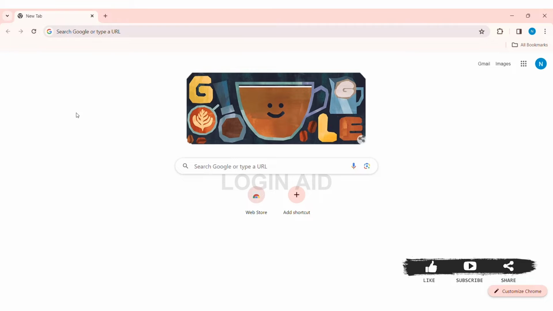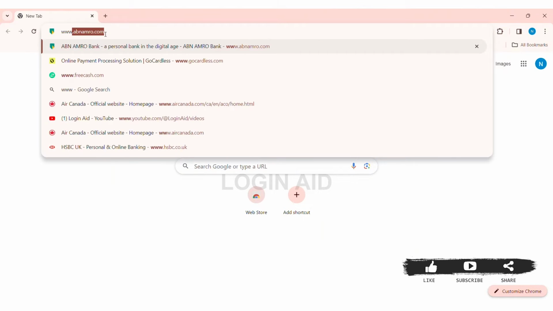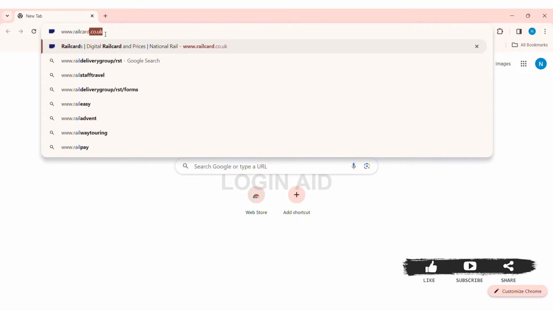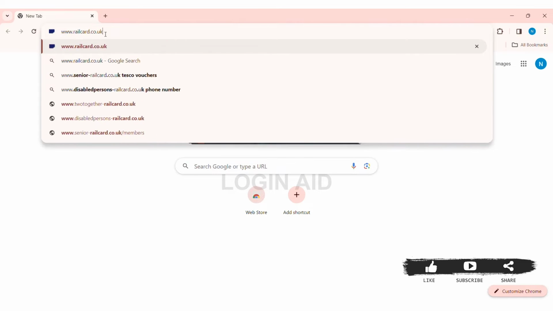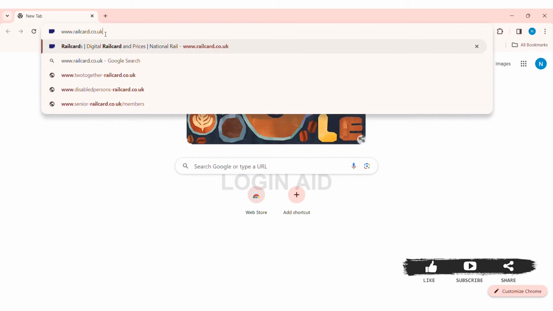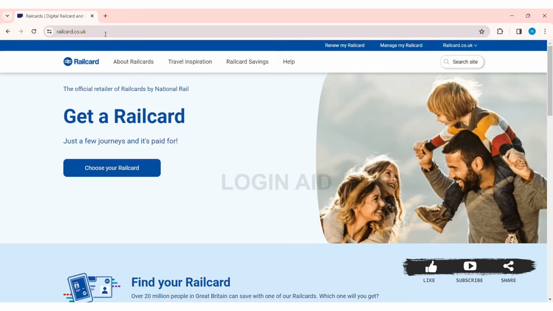Now go to your search bar at the top and type www.railcard.co.uk. UK stands for the web code of United Kingdom. With that, press enter and you will be taken to the official website of Railcard. Now here you can see the choose your Railcard option. Click on choose your Railcard.